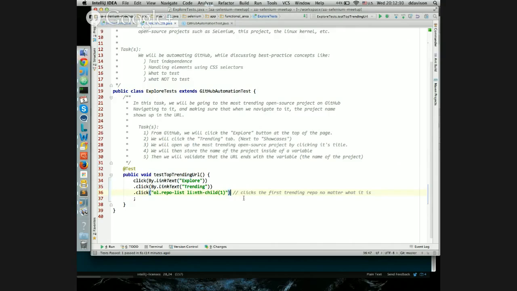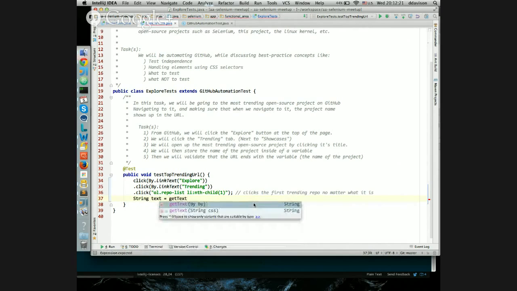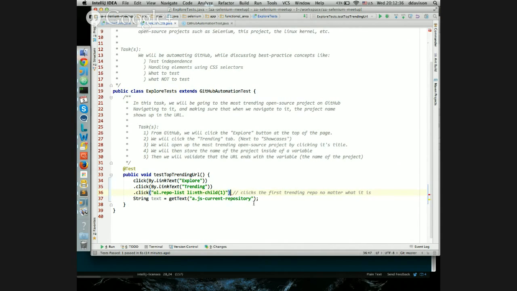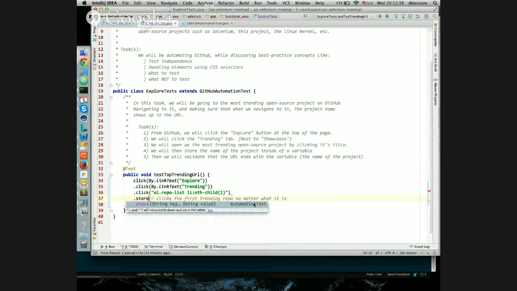So there are two ways we could do this. We could actually break our fluency here, as we'll call it, and just say string text equals get text like this. And text will have that text, but in terms of the design, this might not be the most, it might not make sense. So what I can show you is if we don't break fluency here, we can use the dot store. And the key and the value.